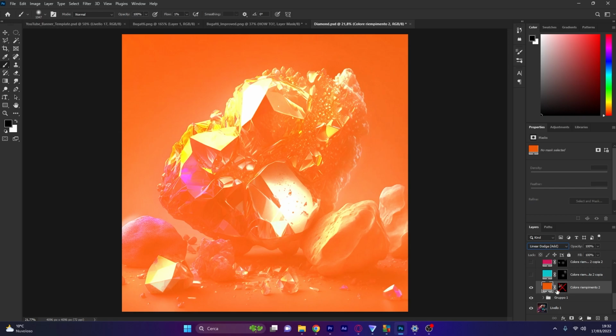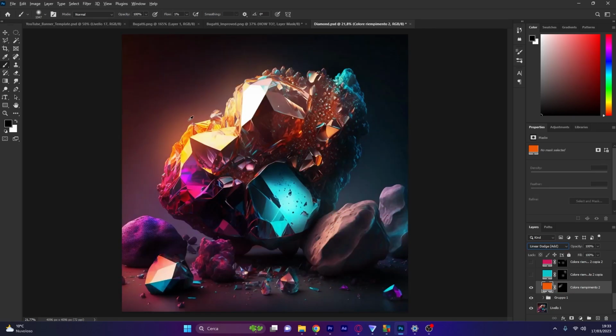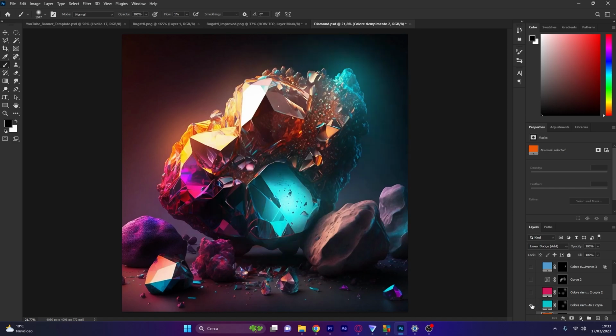Now let's create a simple mask. I've already created one recently. So this is the result. Obviously brush only over the orange colors. So from this to this is really good. Now let's do this with all the main colors of the photo, like the bluish and the magenta.